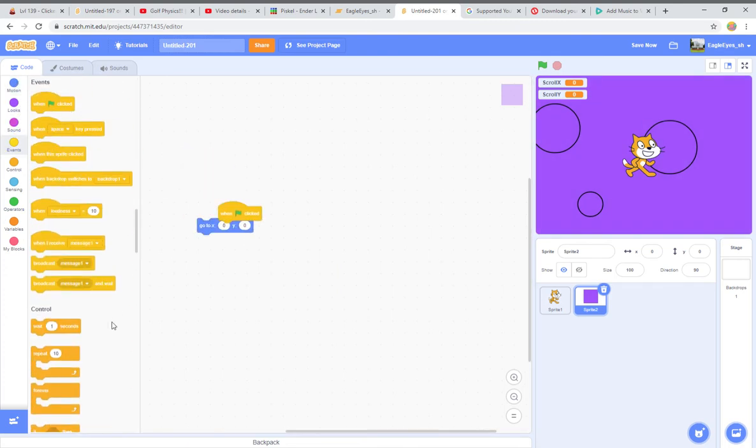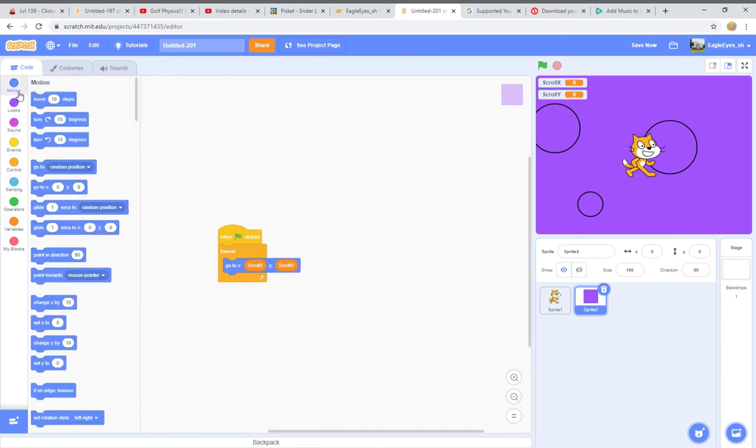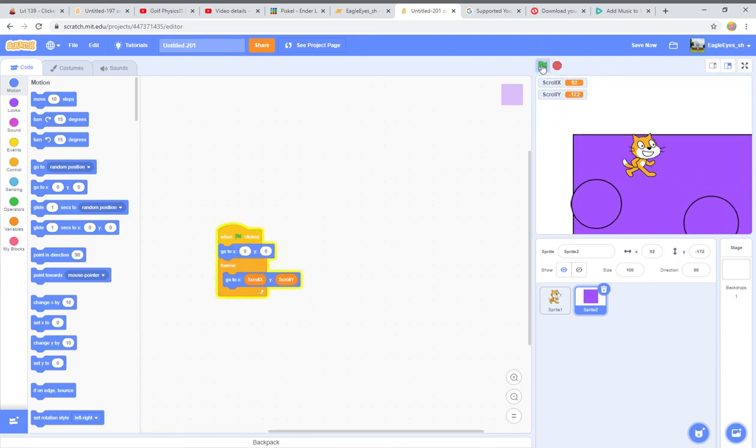to forever loop, and we are going to go to x scroll x and y scroll y, and we also want it to go to x0 y0, of course, at the beginning of the game. So now, that's a simple scrolling engine.